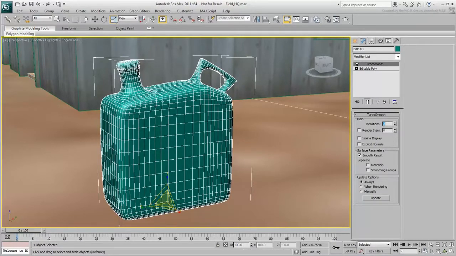Don't set iterations higher than 3, because each time you increase iterations by 1, the number of vertices and polygons can increase by a factor of 4. This can result in lengthy and unnecessary calculation time. The jerry can looks much smoother, but now the handle and the cap look too smooth. When modeling with Turbo Smooth and similar modifiers, edge loops that are closer together create sharper corners.